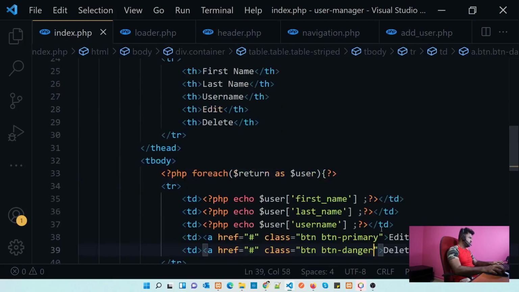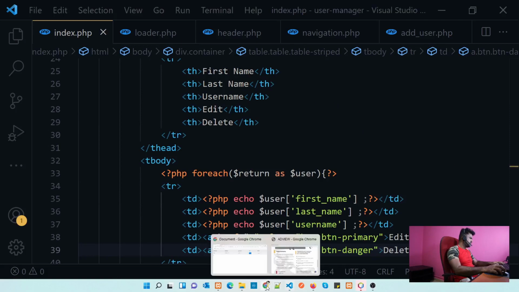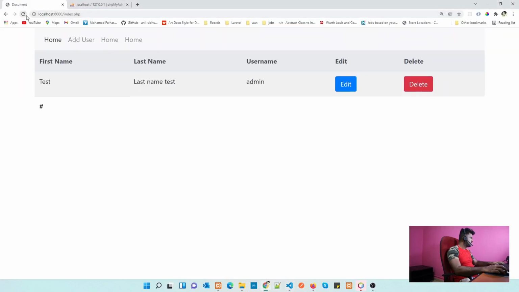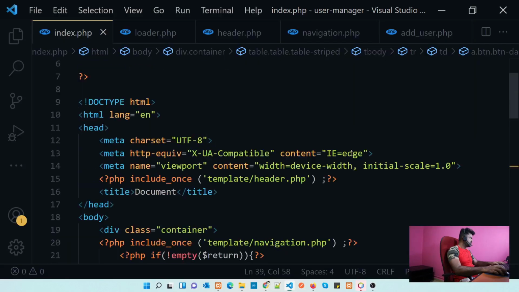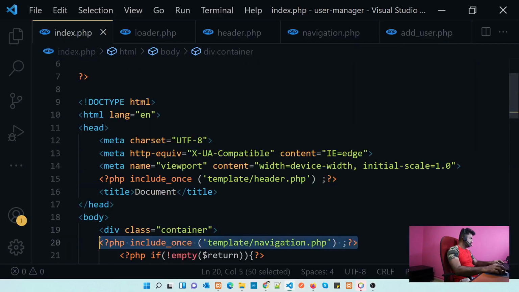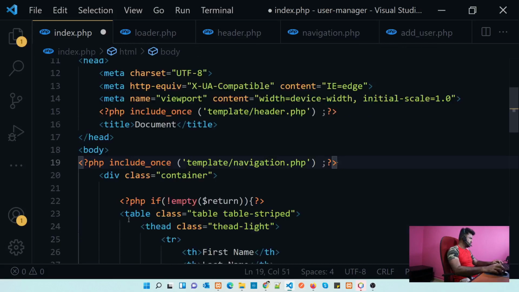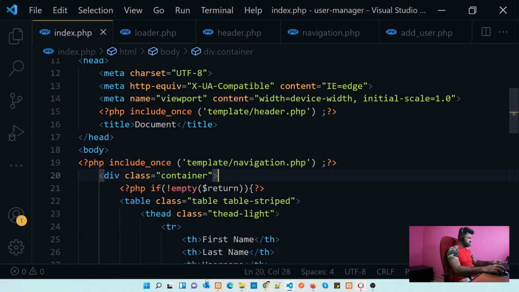Okay, danger. Let's go to the browser and check this. Okay, as you can see, it's working. Now the problem is we need to come outside of the container. Let's copy this and paste it in here. Okay, let's check now.